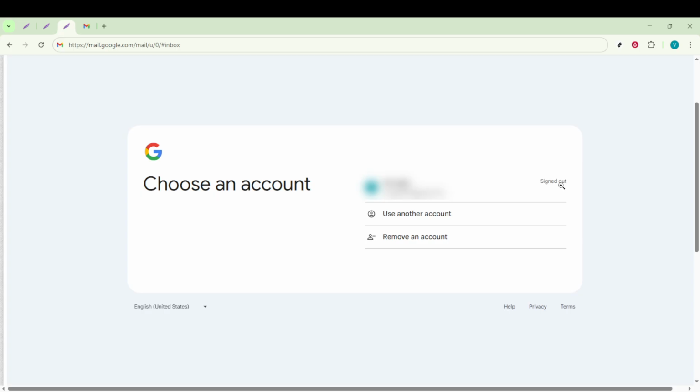By taking these simple steps, we're ensuring our online presence stays safe and private. So next time you're done with your emails, remember to log out as a best practice.